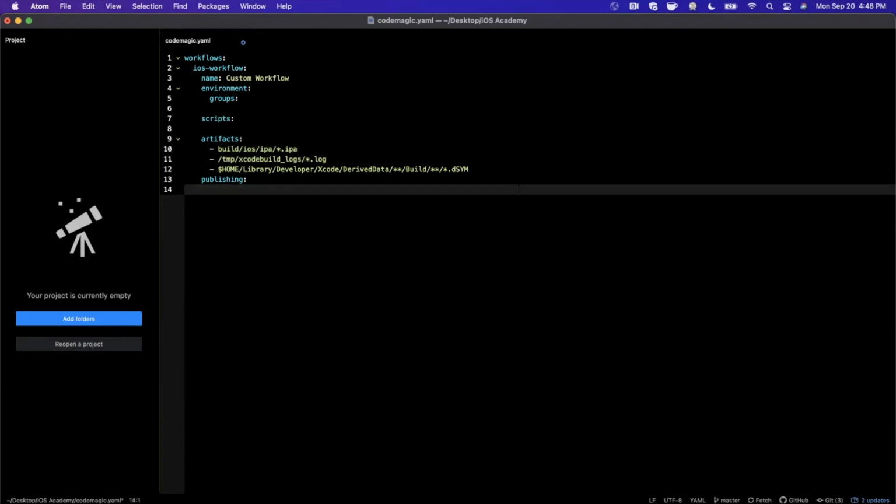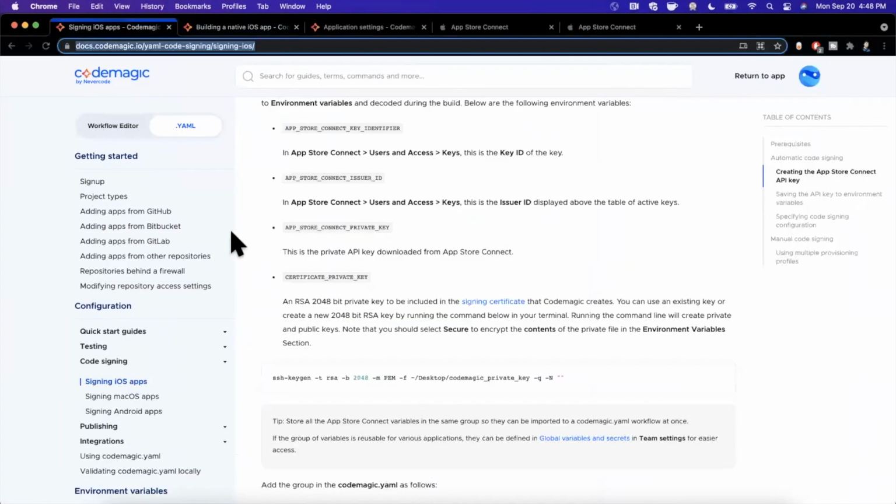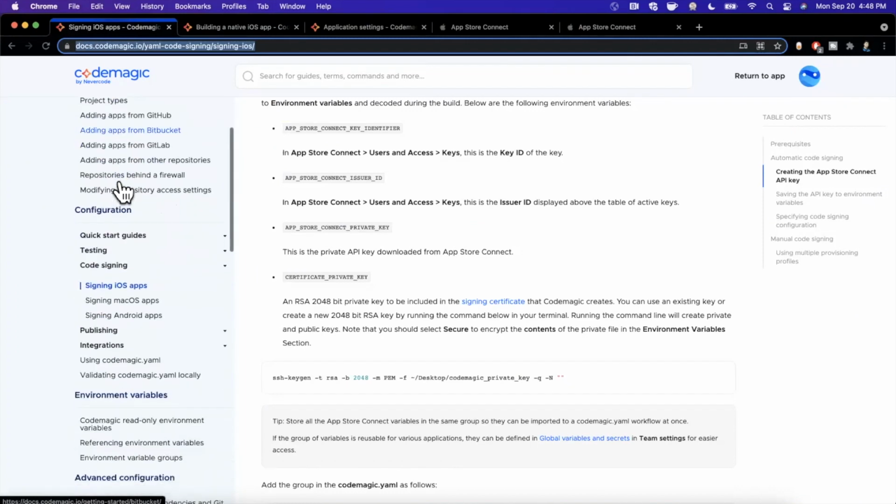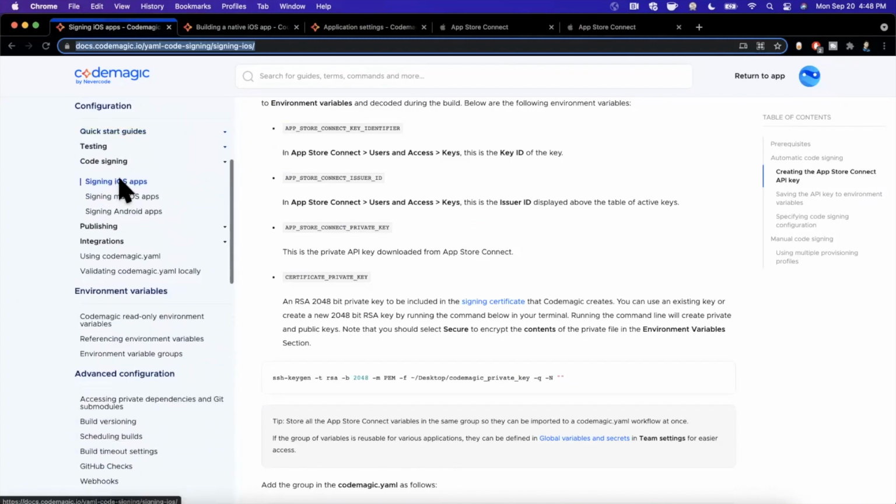So this is our starting off point. You can see we deleted the majority of the stuff, which is what we want to do. So let's jump to the docs and let's talk through what actually needs to happen for us to upload an app to the App Store, since under the hood, there's quite a few things going on.